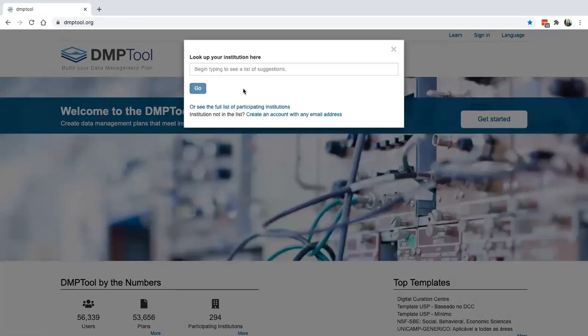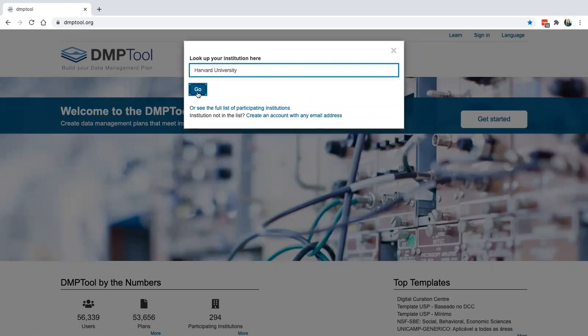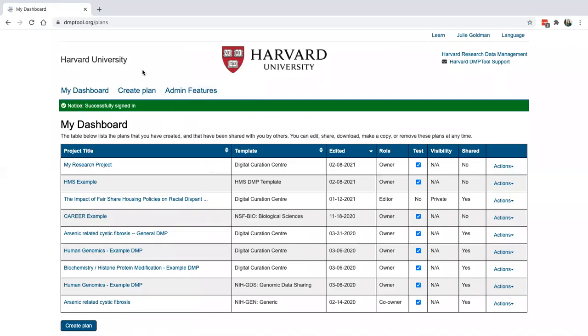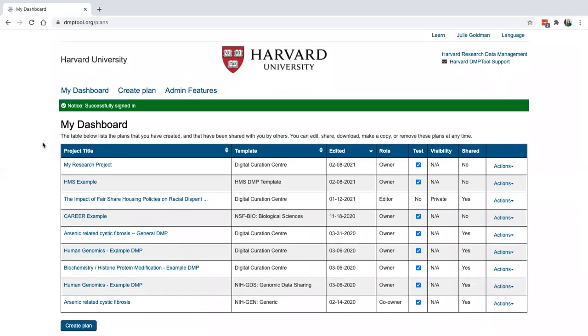So let's quickly sign in. Again, walking through some of these steps that we already went through in the sign-in process. I signed in earlier, so it looks like the Harvard key remembered that. So I'm successfully logged in. We see some of the latest data management plans that I have been working on.